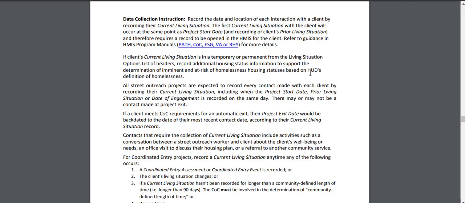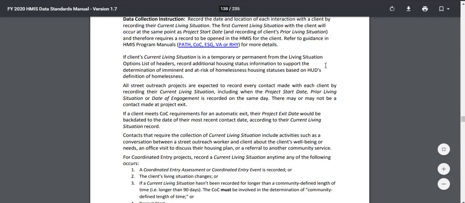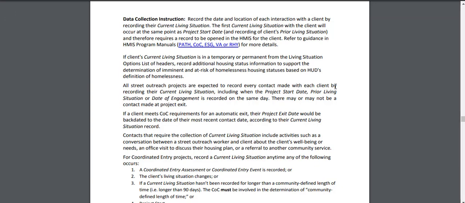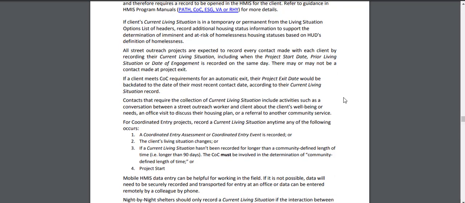The way that our HMIS project entry assessment forms are set up, this data element is automatically part of the entry assessment, which happens at the time that the client's record is created if the client doesn't have a record in HMIS already. Continuing, if a client's current living situation is a temporary or permanent housing situation from the living situation options list of headers, record additional housing status information to support the determination of imminent or at-risk homelessness housing statuses based on HUD's definitions of homelessness.